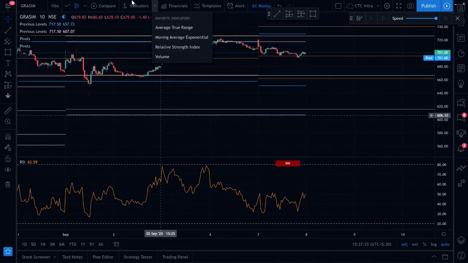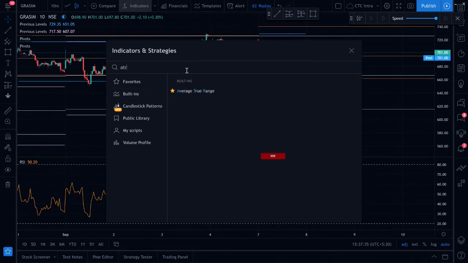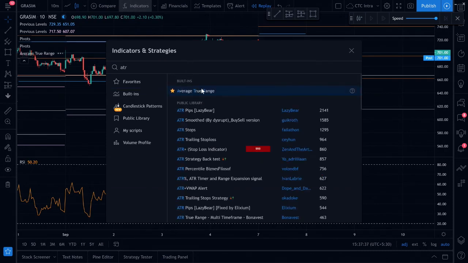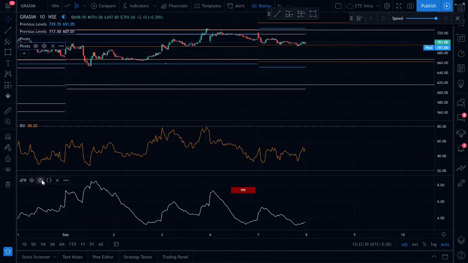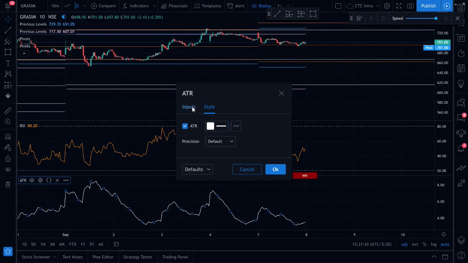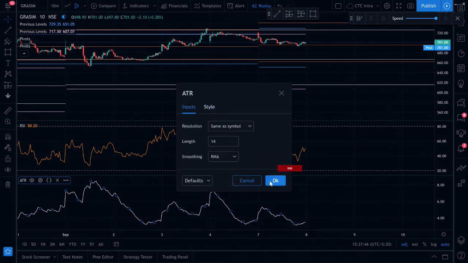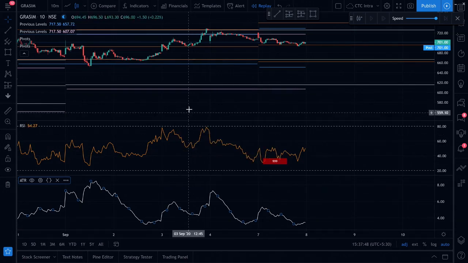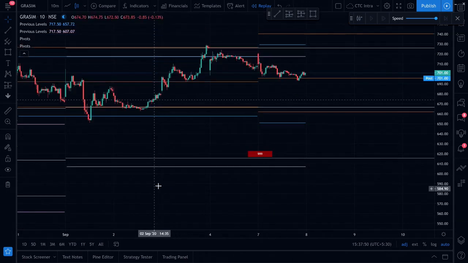The other indicator we like is the ATR, average true range. So you just type ATR and you get it. Again we need to make some changes, go to settings, color, keep it white, inputs, 14 RMA, default value is fine. Now if you double click on the chart, RSI and ATR will go.